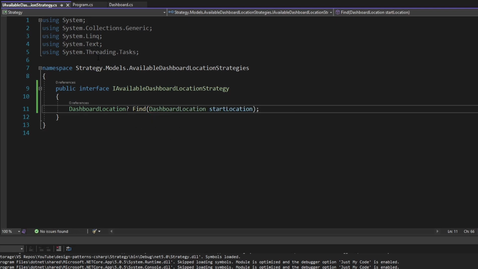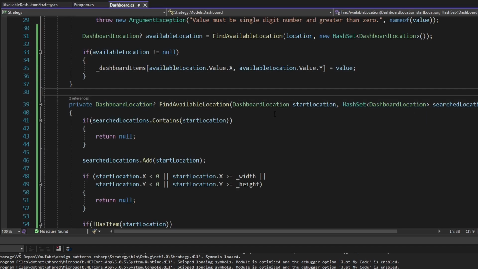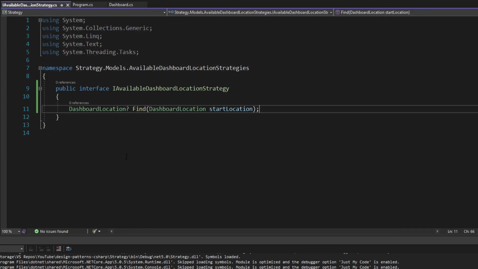So you might notice that we are not defining this hash set as a parameter. And the reason we're doing that is because this is just specific to the depth first search. So we're not going to need this hash set for the breadth first search. And quite frankly, the client shouldn't really have to pass in the hash set anyways. We can manage all of that inside of our strategy class.